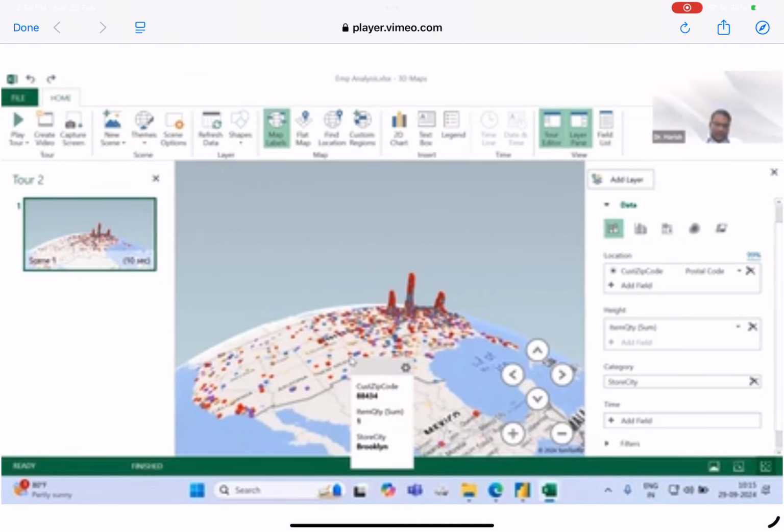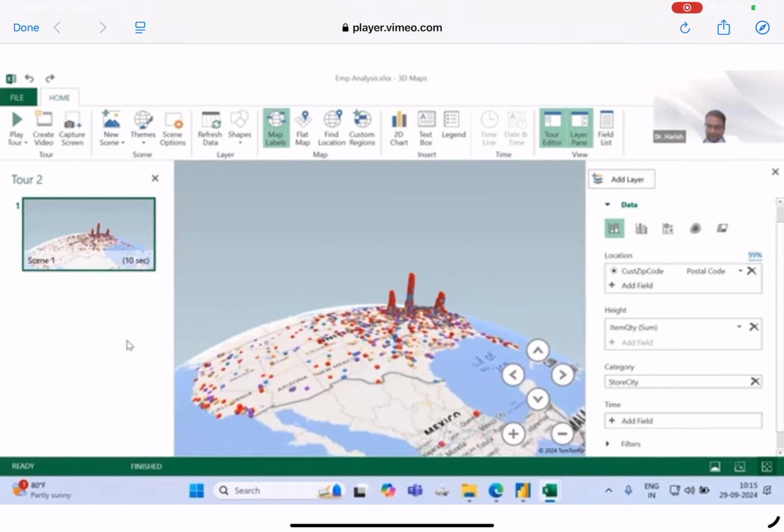I have changed the analysis parameter to customer zip code now, right? It can be analyzed now, sir. We can do it now.